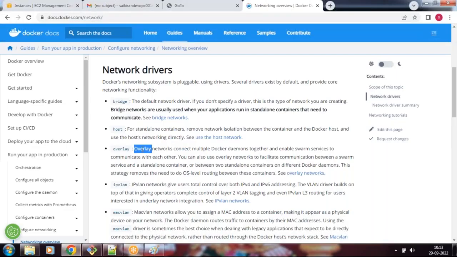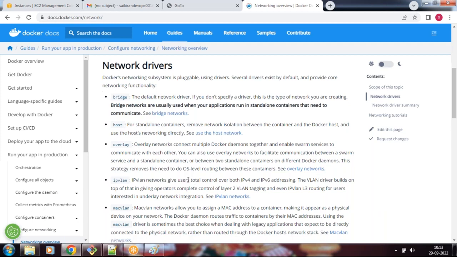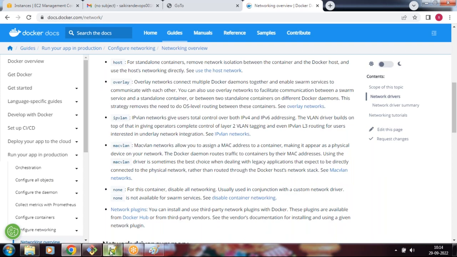Overlay networks connect multiple Docker daemons together and enable Swarm services to communicate with each other. We are going to see Swarm in the next class. You can also use overlay networks to facilitate communication between a Swarm service and a standalone container, or between two standalone containers on different Docker daemons. Meaning, overlay network provides communication between two separate Docker daemons, two separate Docker host machines. So you can ignore this. We don't use this setup.